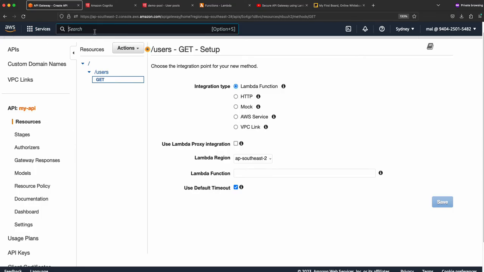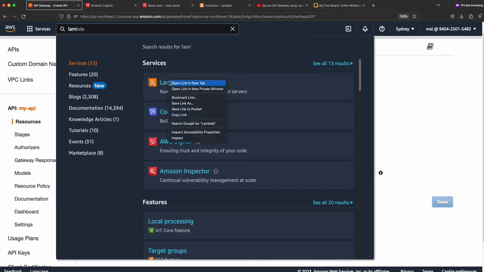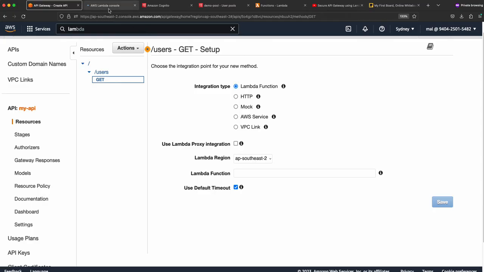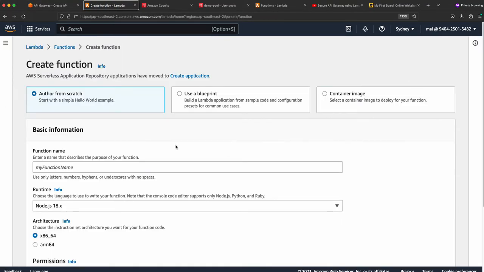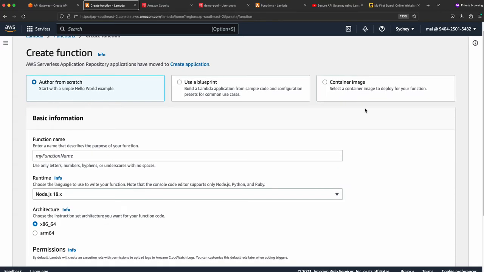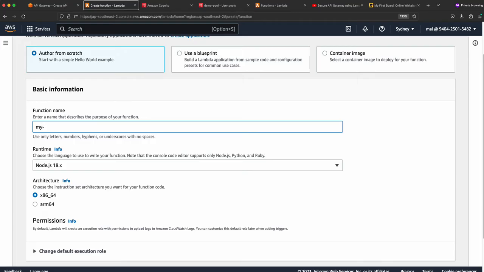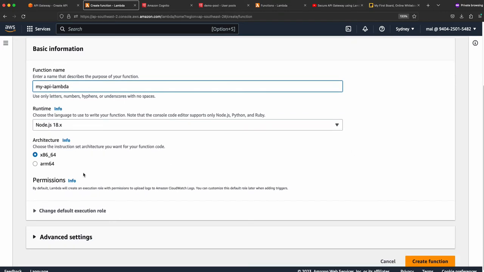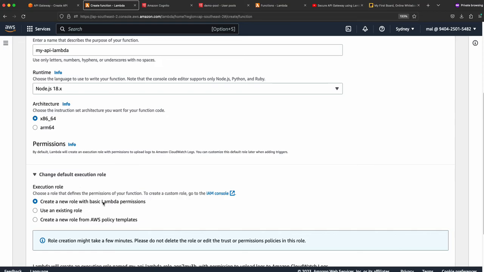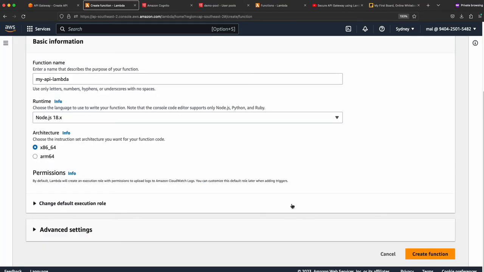That's what we're going to do. I'm going to type Lambda and click on it in a new tab. Currently I do have a few functions. I'm going to create a new one from scratch, or you can use a different option. Let's give it the name my API Lambda. Keep Node.js as the runtime, and let AWS create a new role for me. I'll click on create function.